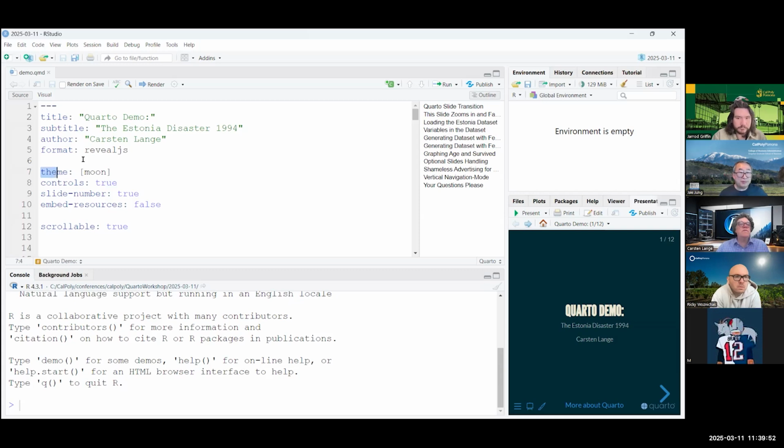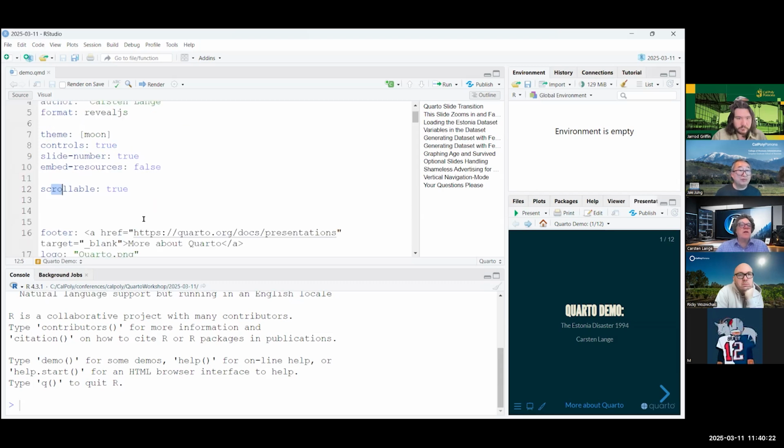I chose the moon theme, and I would like to have controls on my slides. I want slide numbers. And what you can do is embed all the resources like pictures and so on in an HTML file. That's a good thing to do, but if you have controls, this one wouldn't work. I want, if I have enumerations, they should be scrollable. I will show that to you later on.